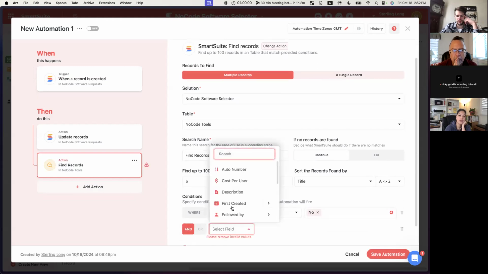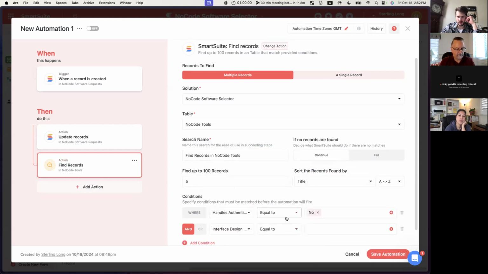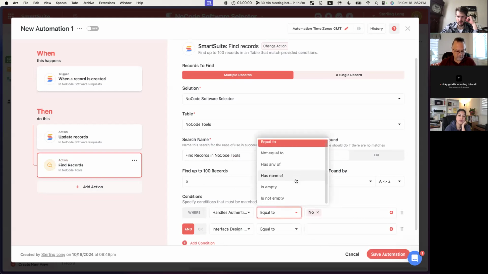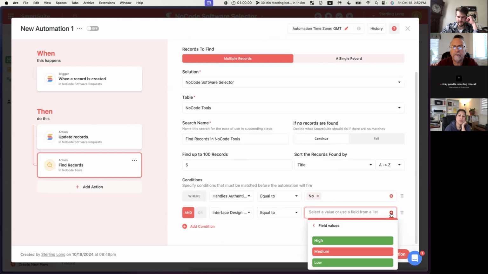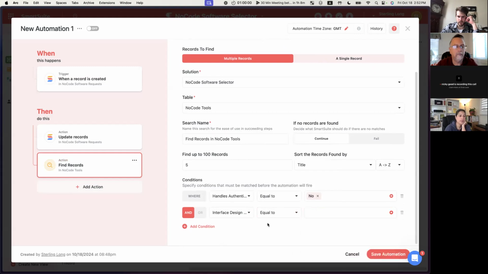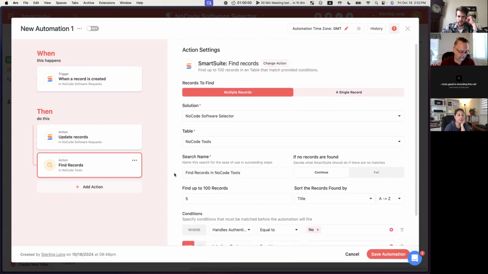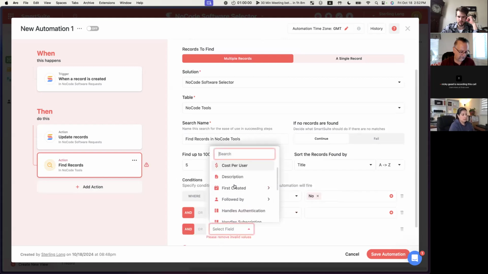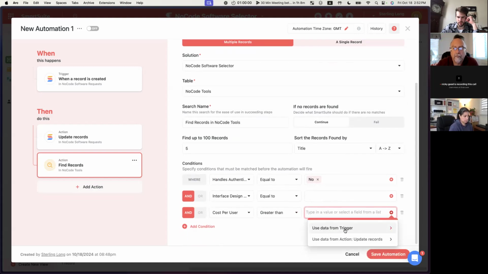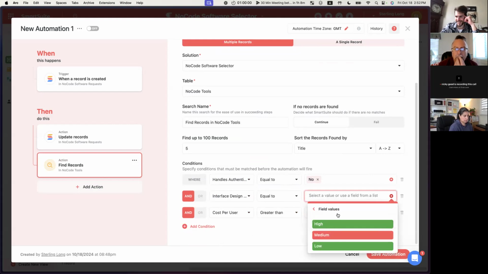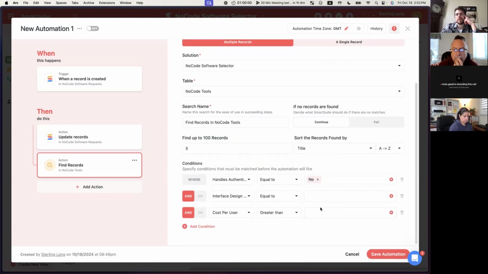Can I not select anything? So interface design flexibility. What can I do is equal to value in? Nope. Nope. Nope. No, it's just high, medium, no. I cannot select something other than that. Fascinating. Okay, let's try one more test. It's greater than, use data from trigger. See that? I would love that. Why is that not an option for these other two? Odd.